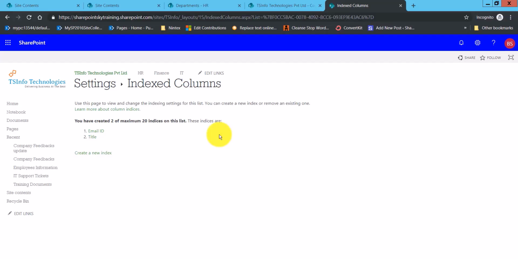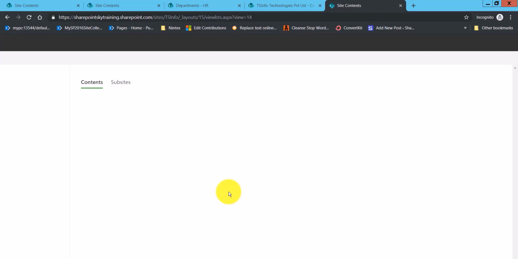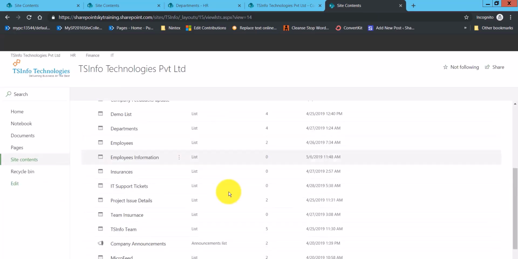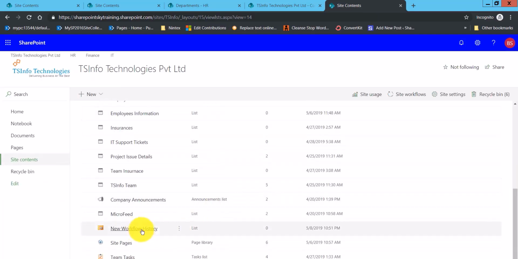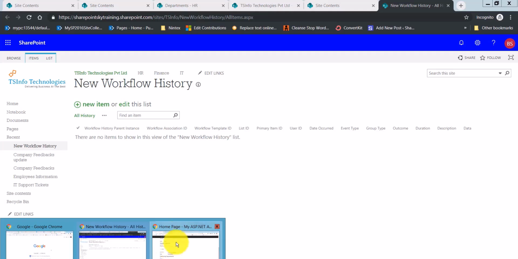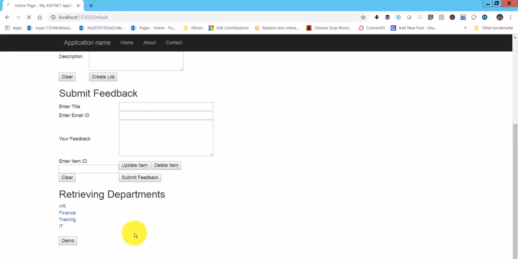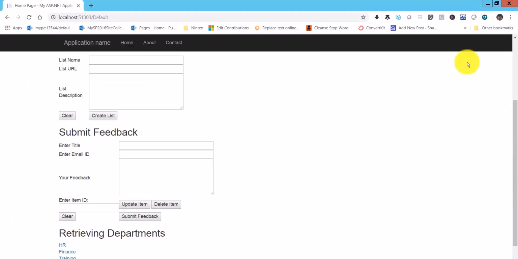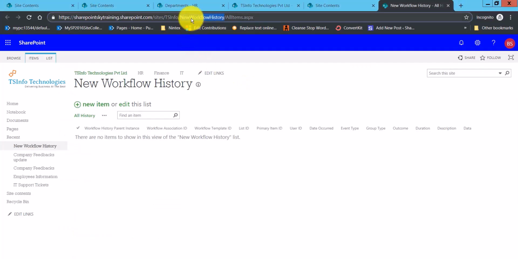So we'll go back to our site, and then I'll go to the site content. You can see here this is our site content page, and we should have a list. You can see here this is the new workflow history list. If you click on that, you can see the URL, there is no space in that. And next time, suppose you want to execute the code, it will not do anything, and you will not get any error, because we have handled that properly, so that it will not do anything if the list already exists.